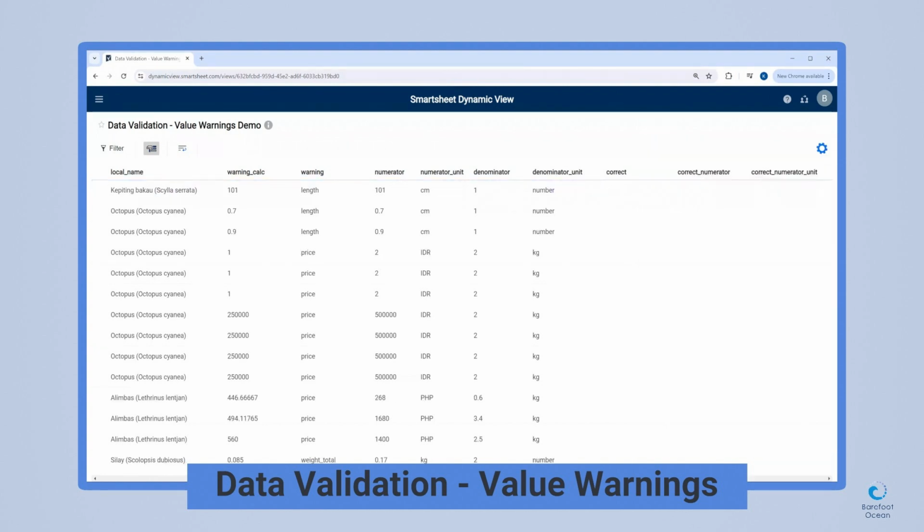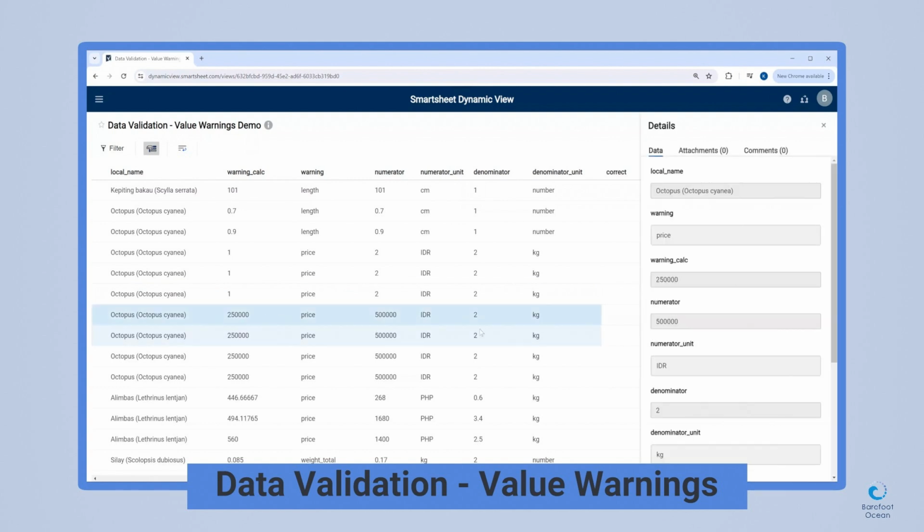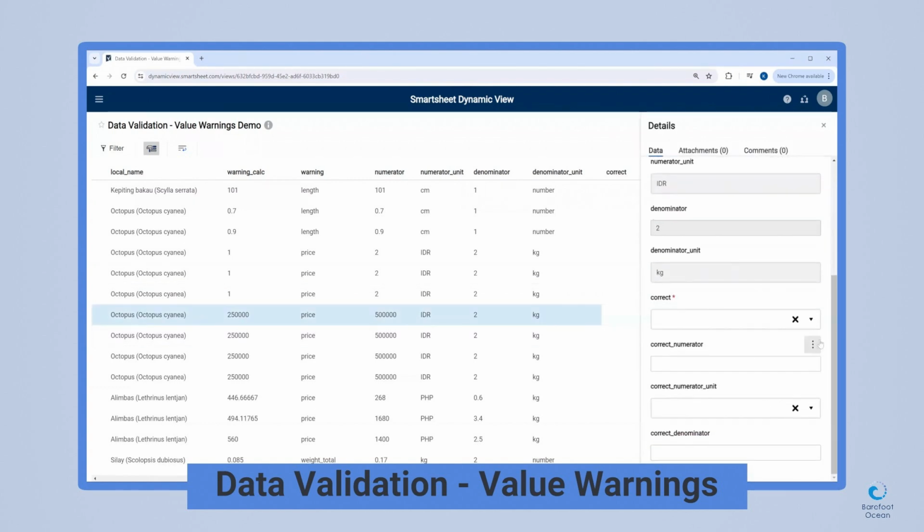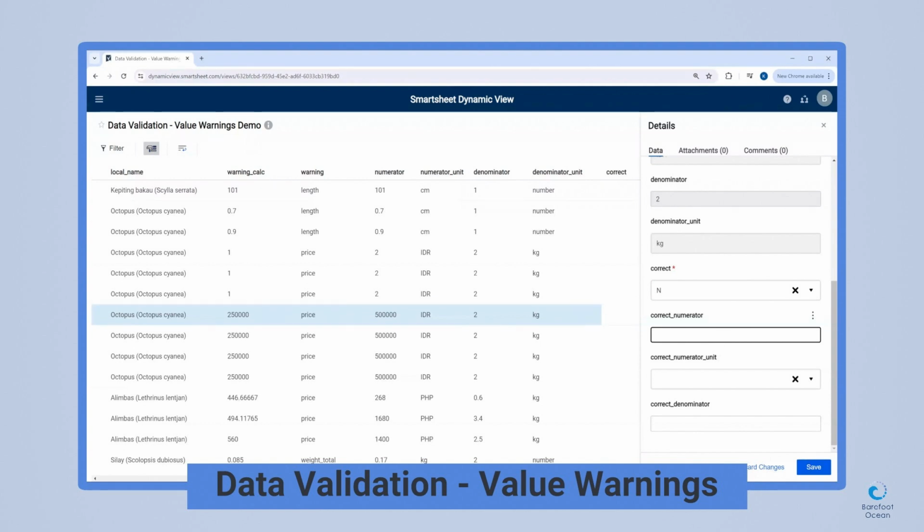Another warning may be regarding price. In this validation row, we have a price warning of 500,000 Indonesian rupiah for 2 kilograms of the big blue octopus, Octopus cyanea. That is an extremely high price for octopus, and not correct. Therefore, we would select N under Correct, and update the correct numerator to the actual price. After talking with the data collector, it was determined the 2 kilograms sold for 10,000. Remember to update the correct columns if N is selected under Correct.